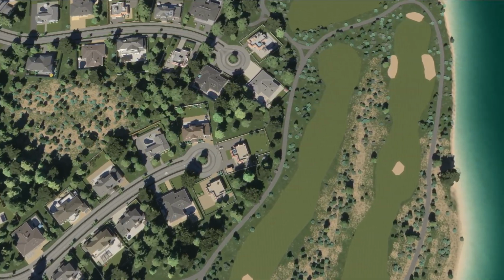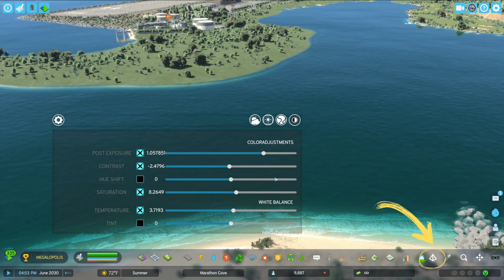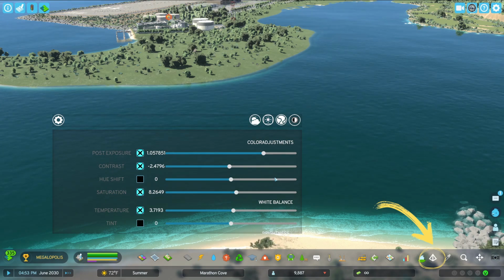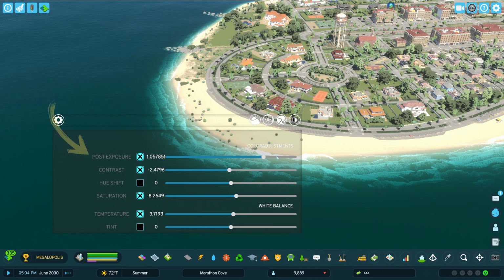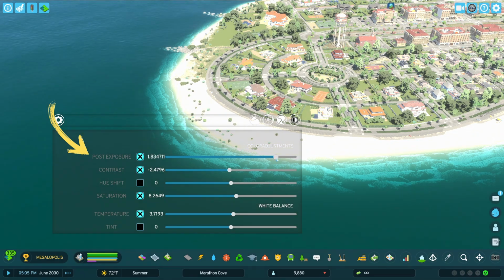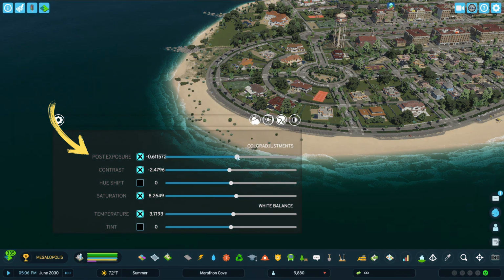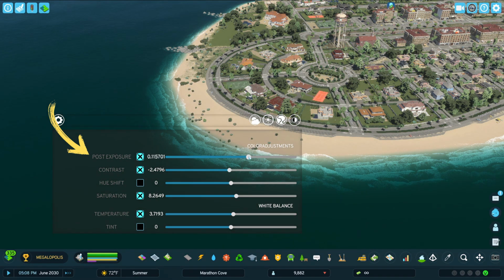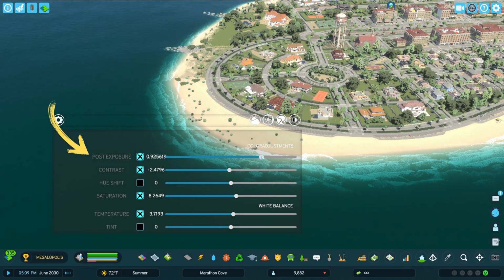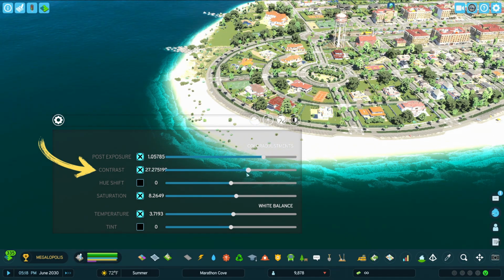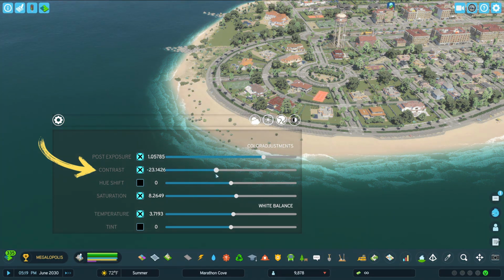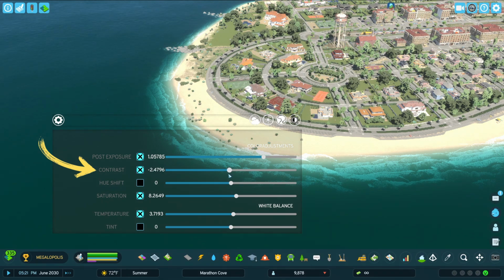Lumina allows you to apply post-processing adjustments that can dramatically change the in-game visuals. Post-exposure is one of my favorites because it allows you to lighten up the game significantly beyond the base settings. Personally, I find the standard colors just too dark, so I have been playing with this at 1.05. The contrast is another important one to change. I have been playing with this turned down just ever so slightly at -2.47.